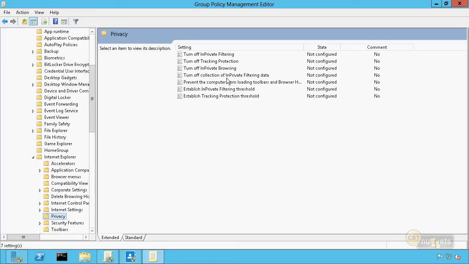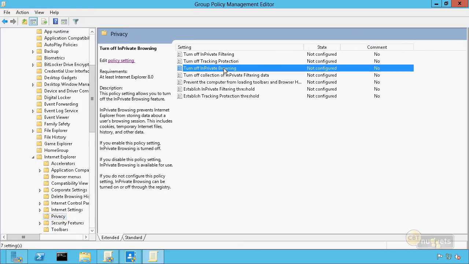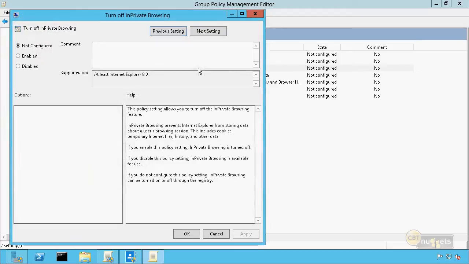There we go. And then what we have here is this turn off in private browsing, and it describes it again over here: cookies, temporary internet files, history, other kinds of data, so that if someone were to go back through and look at your internet history, they would not see what you've been doing all day, you know, shopping on Amazon or something like that. Let's say that. Okay, so we'll enable turn off in private browsing, and we'll click OK.